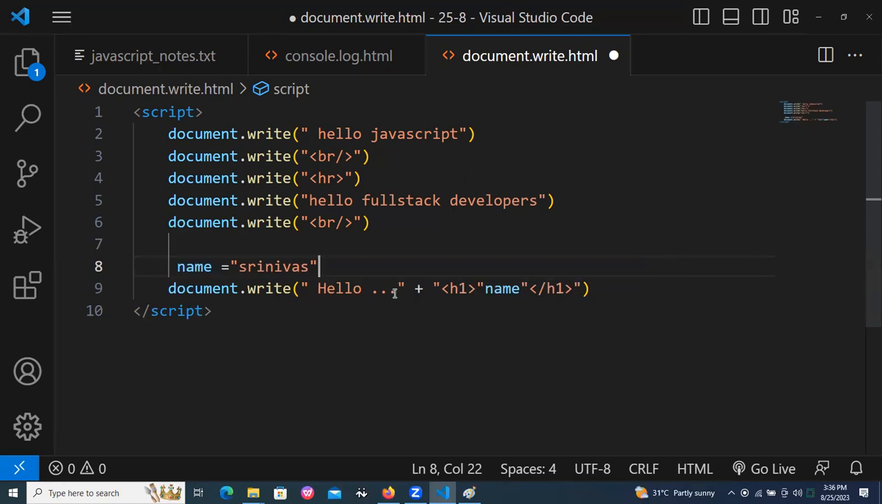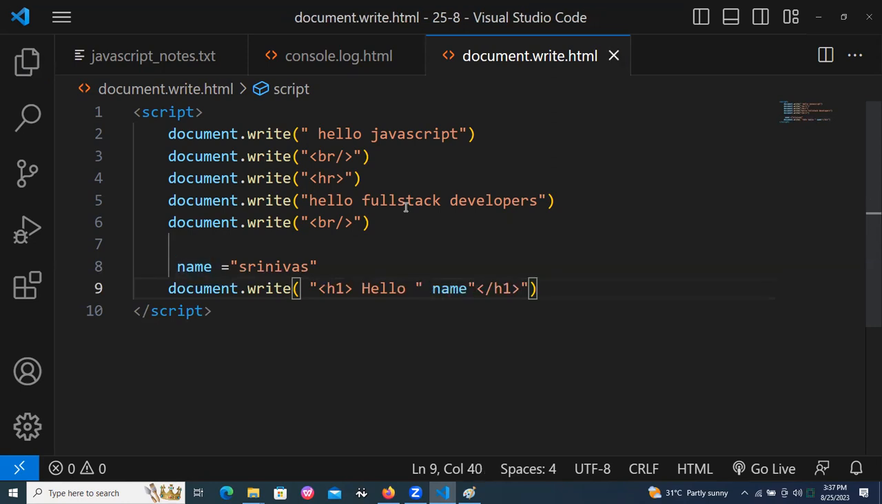Or can I keep this hello? Control X. Can I keep this H1? Then I can give the hello. Sorry. Hello. Then plus, yeah, plus is anyway working now. Now imagine what is the output, guys? This is missing. Plus is the concatenation.